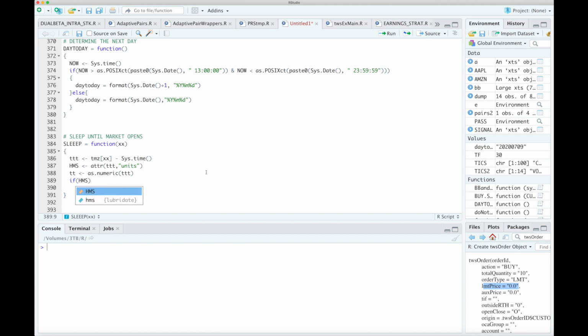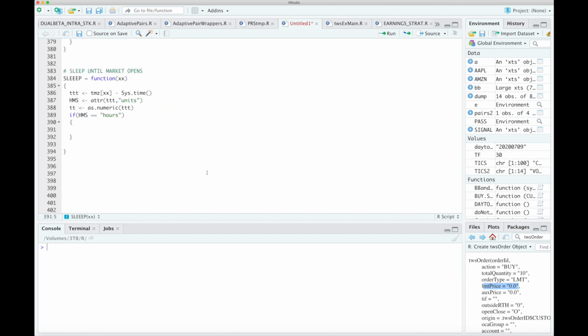Then if HMS is equal to hours, I'm going to print paste 0, will now sleep for the time, hours.